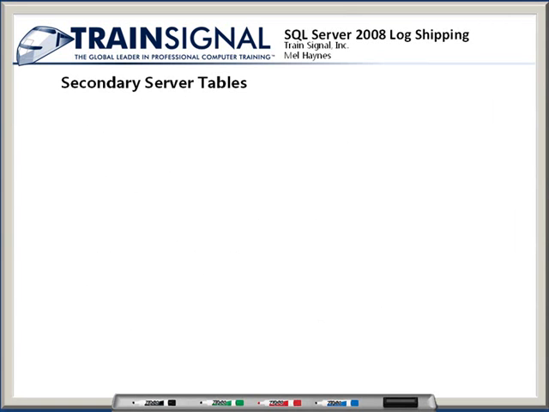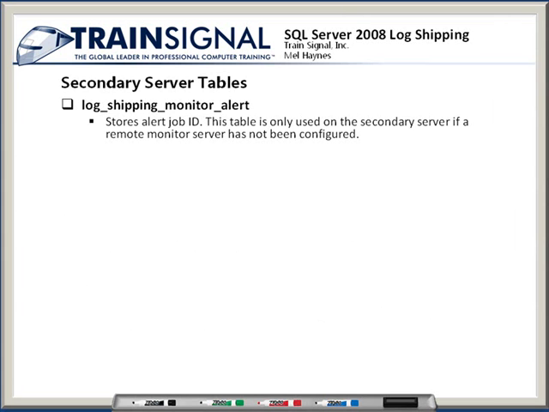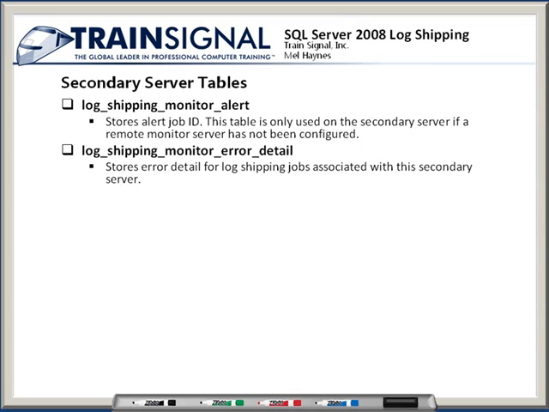Moving on to the secondary server tables. First of all, log shipping monitor alert. Just as with the primary, you'll only have this if you have not configured the optional monitor server. If you do not have an optional monitor server, you get a monitor alert table on your secondary server. Log shipping monitor error detail, just like with the primary. Error information will be here, one of your first lines of defense if you're finding problems with the log shipping.